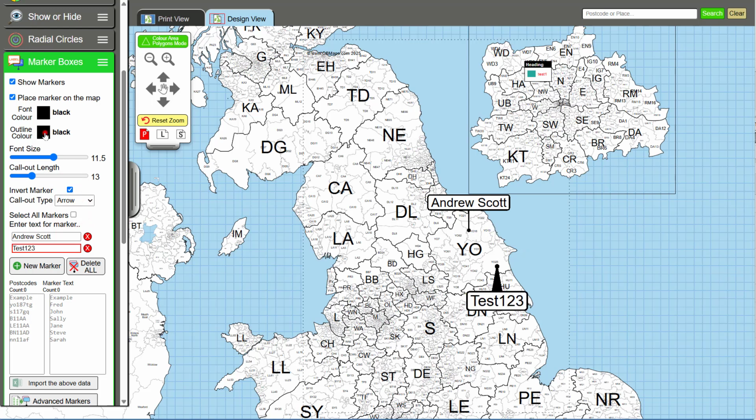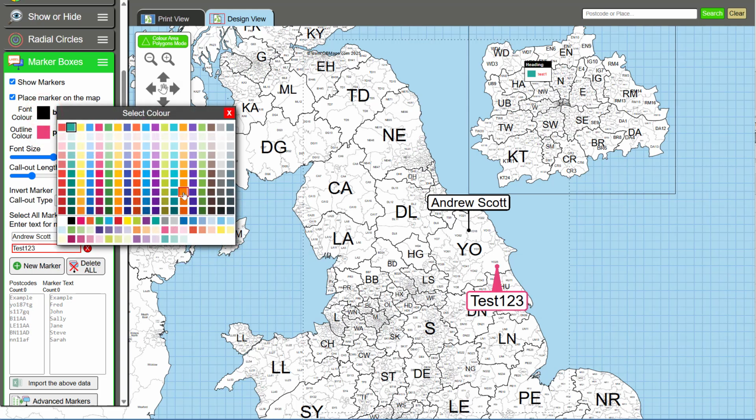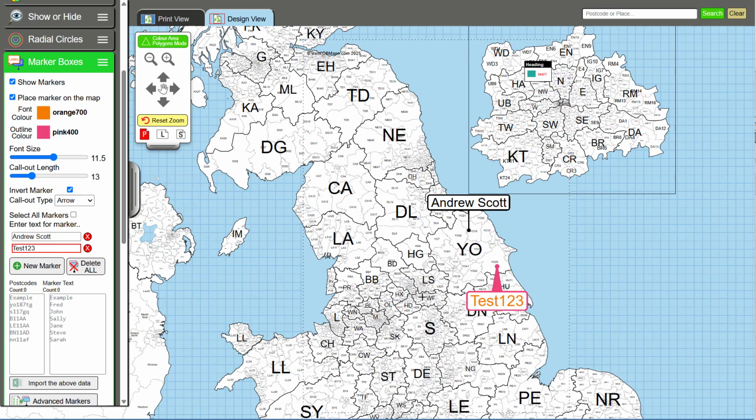and you can change the colours of each individual marker, like so. If you need to reposition it, make sure it's selected there and we have place marker on the map ticked, and we can move about like so. So that's one way of doing the markers.